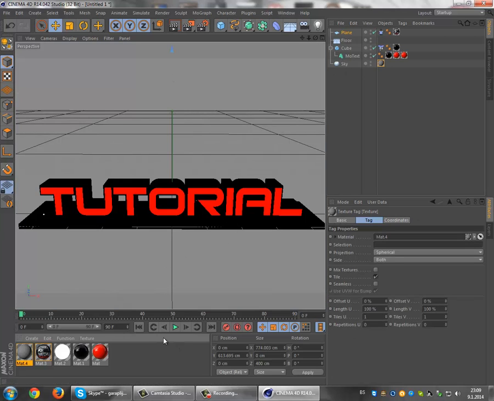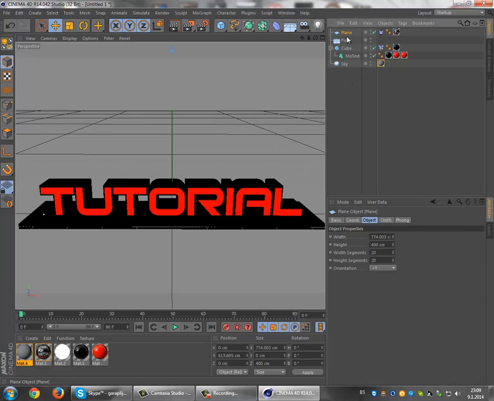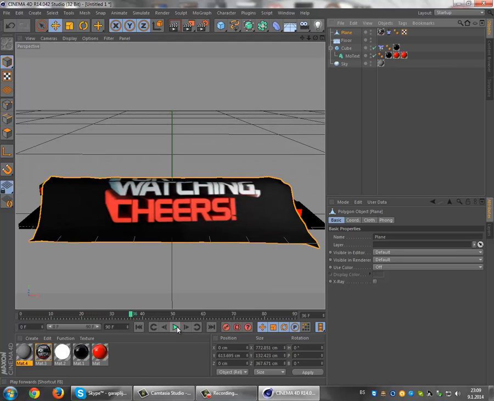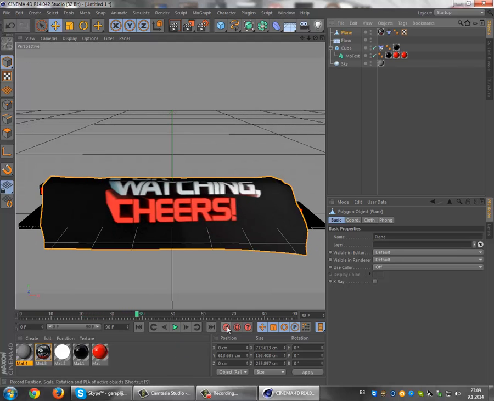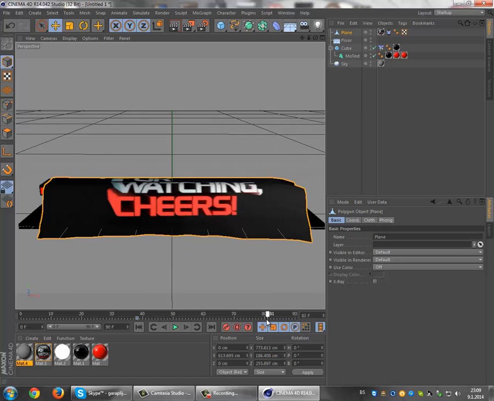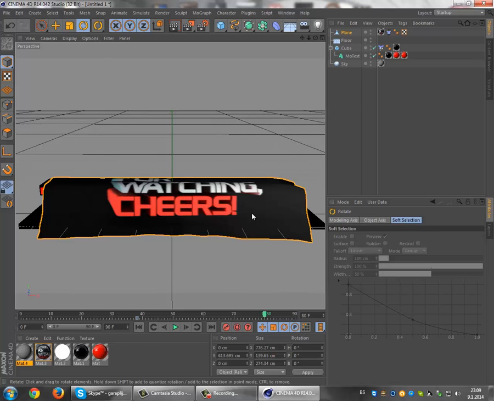And then click on this globe icon. Then go on play, it landed. Go to the lock, go to 80 or 85, I'll go 80. Click on rotation.